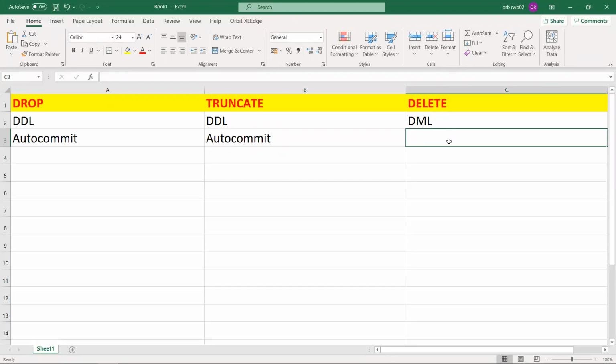Whereas for delete, if I delete records from a table and if I do a rollback, the data will be rolled back and we can see the data in the table. And even if we commit, then the data will be committed. So manually we have to provide the commit option. It's not auto commit.